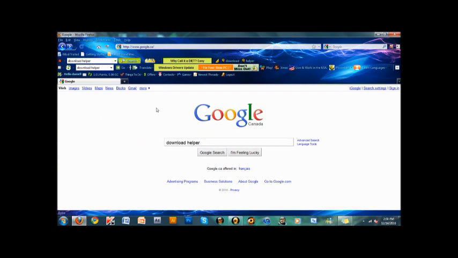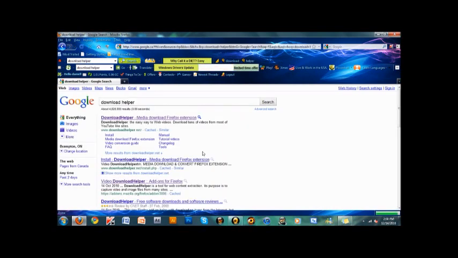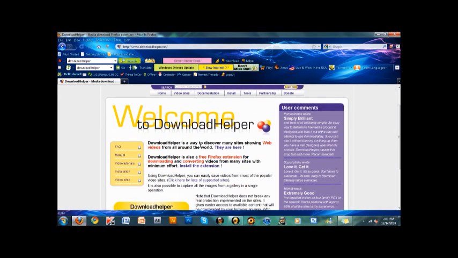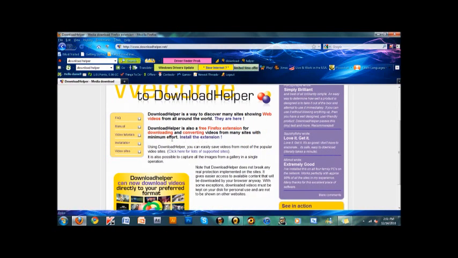So first go to Google and then just type in download helper, and then you get this. The first one is the one that you want to click. So you'll come to this page and you can install it right here.